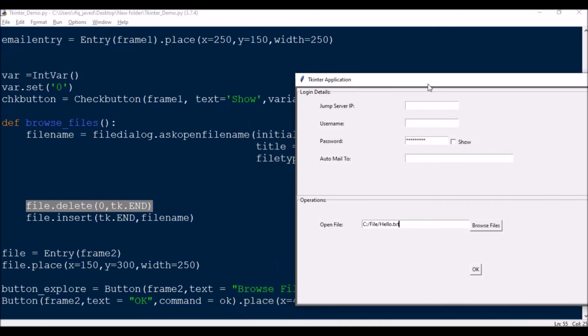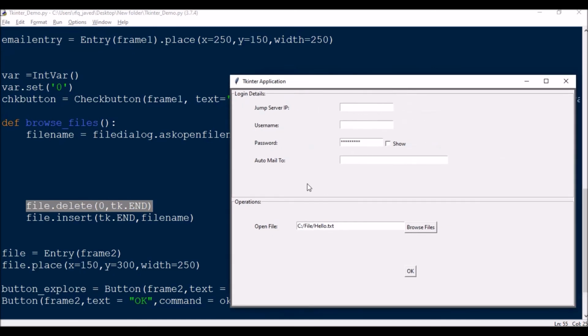So this is how we are creating a Tkinter application with password entry as well as frames and browse file option.